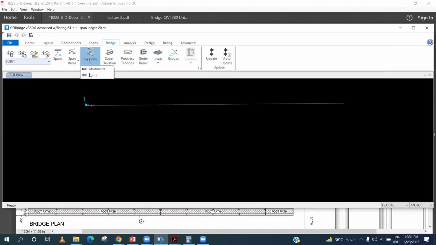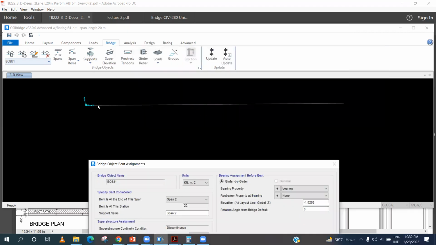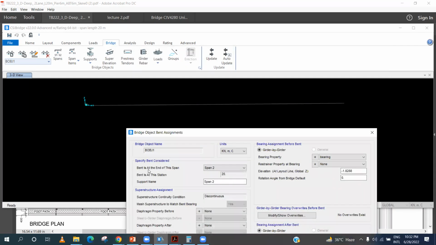So the bent is, when you click on the bent, we have only a single span. If we have multiple spans, then you have to select a span from here. So span number 2 is the span in which the bent lies. We have two spans, span number 1 and span number 2. So the bent is at the end of this span. The bent is at the start at this station. This is the location of the station. We have defined this in the bridge object. The bent is at the end of this span.